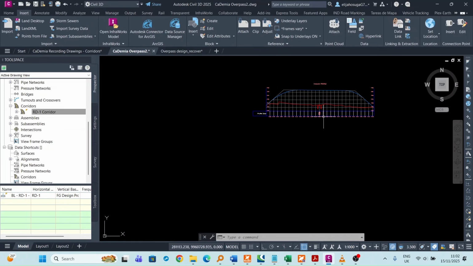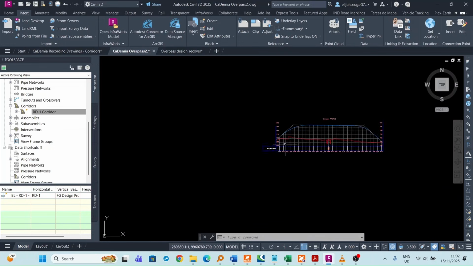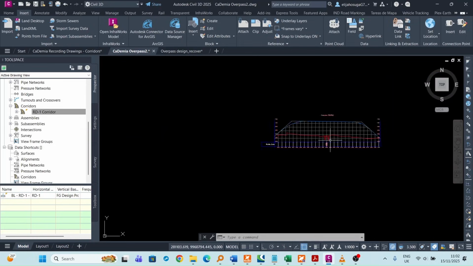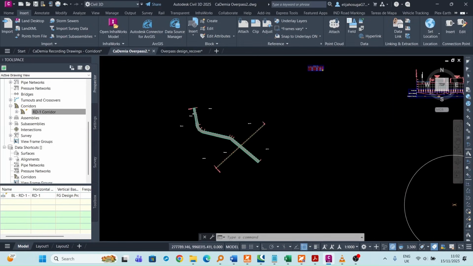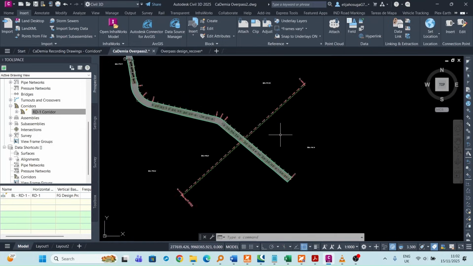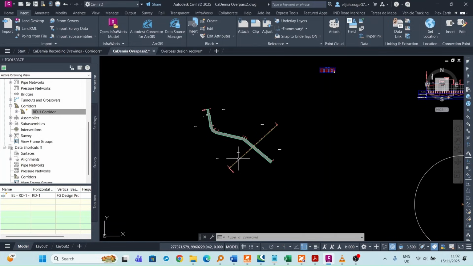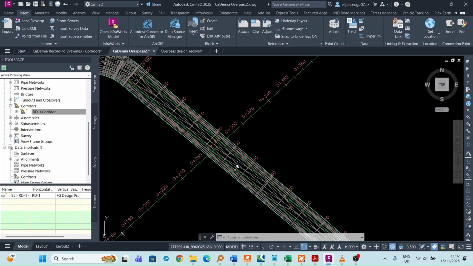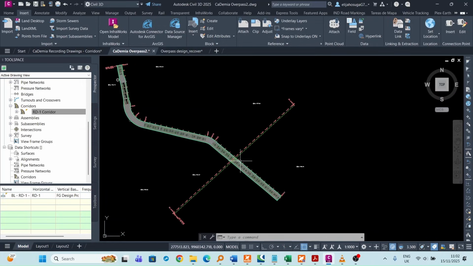This is the profile. So the profile is showing the existing ground and also the corridor. As you can see here, this is the alignment, and for the profile, it's showing the existing ground. The existing ground is a surface that I've turned off to no display, and then it's showing this road corridor surface, the top surface of this road corridor.